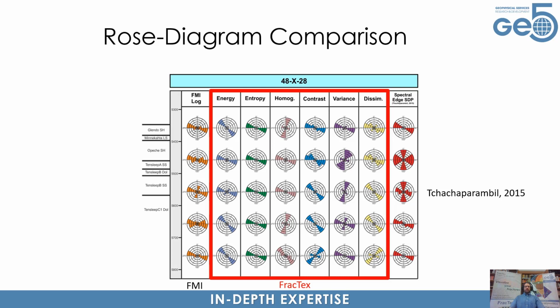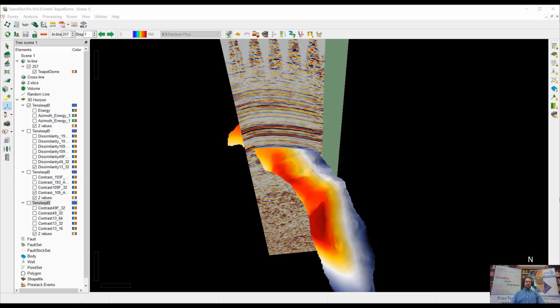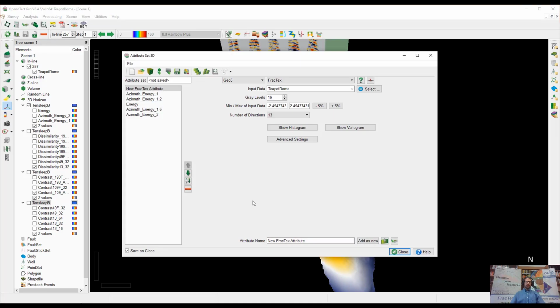And with that, I will now go to another live demo using the T-Bot Dome dataset, and I will show you the results of this rows diagram computation in the live demo. In the T-Bot Dome dataset, we have the fractured 10-slip B formation, which I will show you now, and I will do the fracture azimuth computations for. So again, we access our FracTex plugin using this FracTex button.